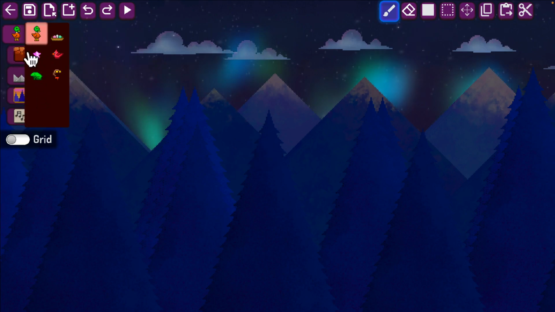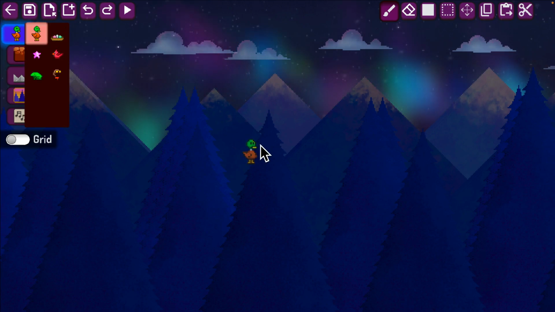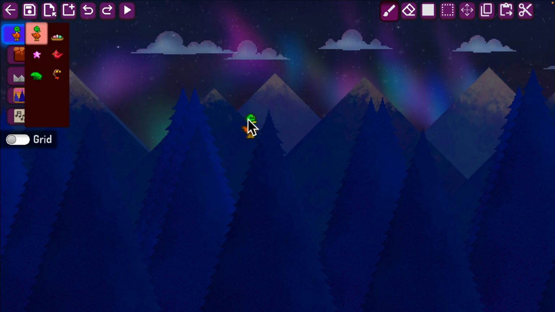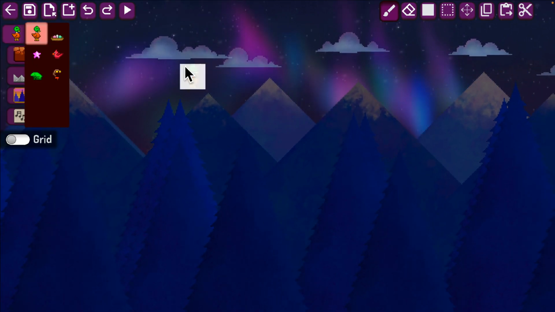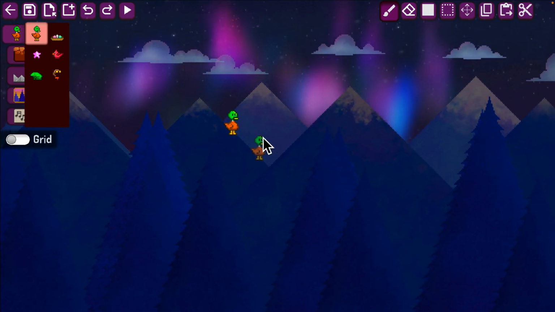And then from here, you've got these various tabs, which have different options in the level editor that you can apply to the level. I've selected the player here, so I can put the player anywhere. You can only place one at a time, and I'm placing this down just by clicking with the mouse.